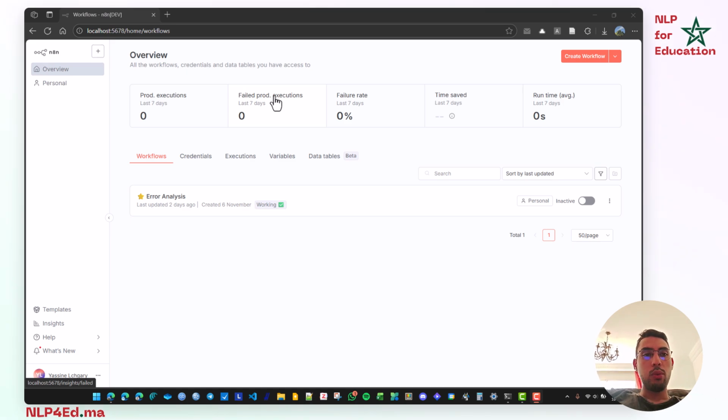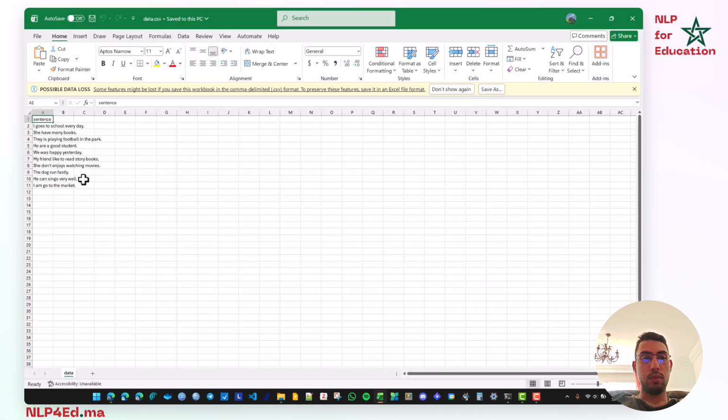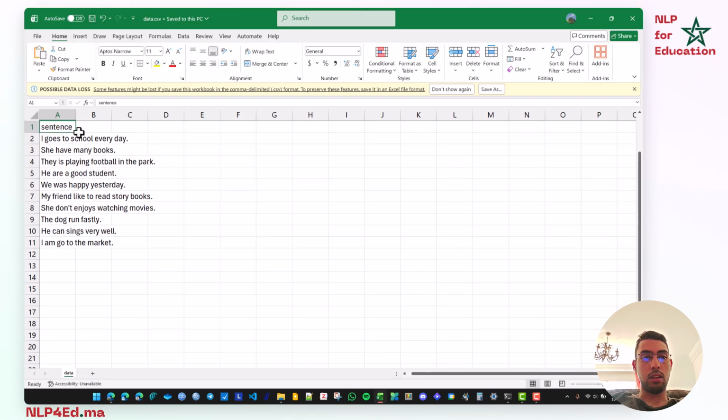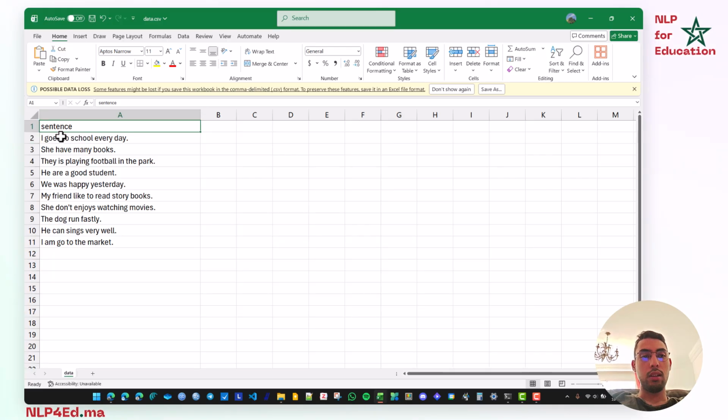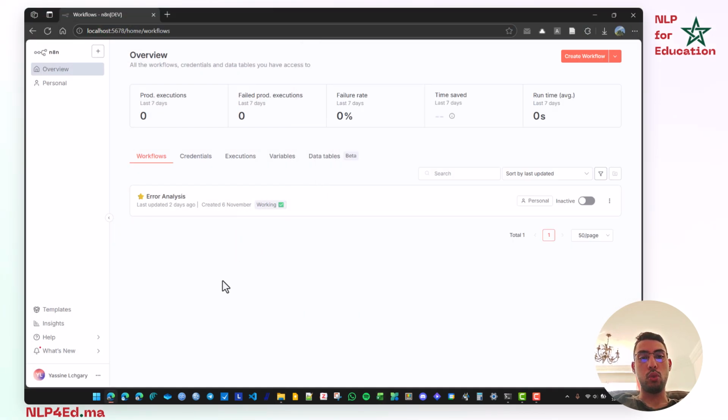In this video, I will show you how you can use n8n for creating annotations for corpora. In our case, here we have a CSV file in which we have some sentences with grammatical mistakes. So, for example, "I go to school every day," and we need the workflow to annotate or to tag this corpora with the specific mistake in each sentence.